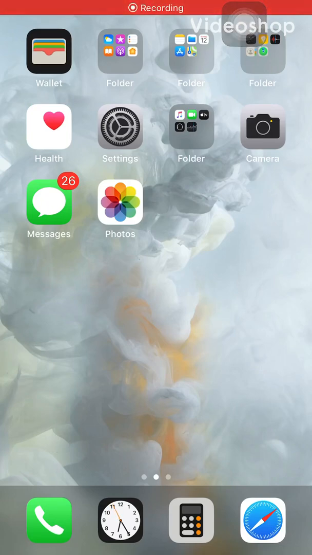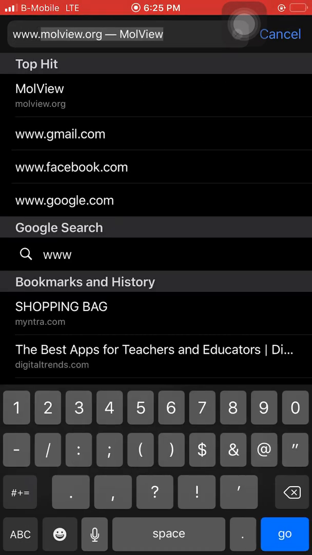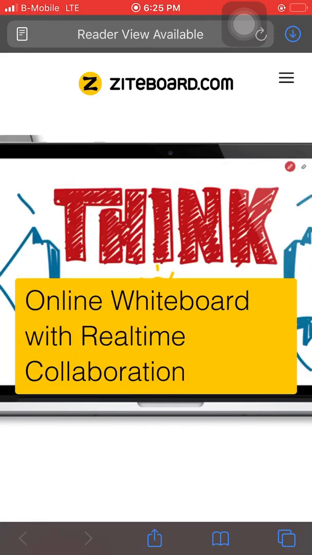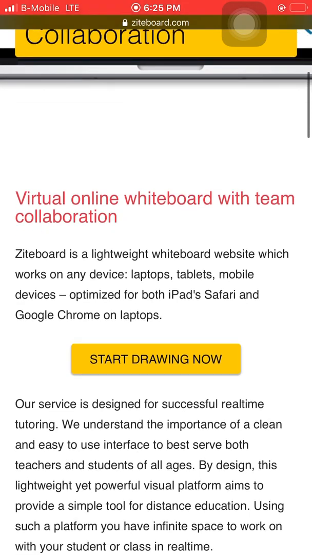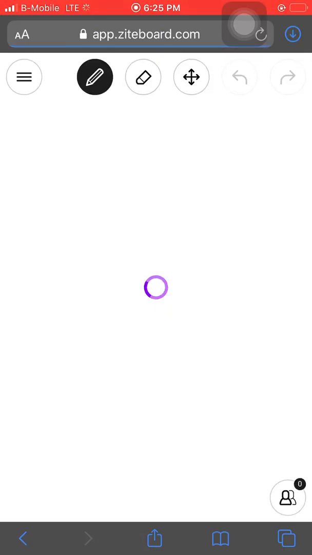In the first step, let us visit the Sideboard site. For that, you can type on your search engine www.sideboard.com. It will take you to the Sideboard web page, and on its web page you will see the option Start Drawing Now. You can click on the Start Drawing Now option, and this option will directly link you to the Sideboard working site.